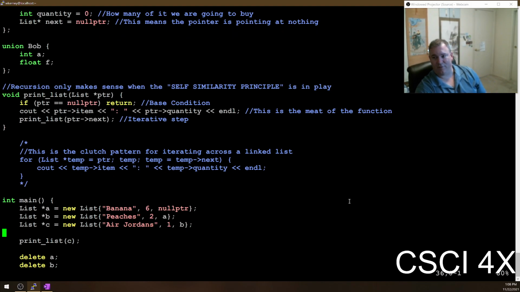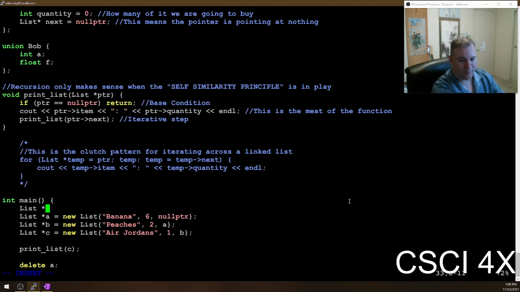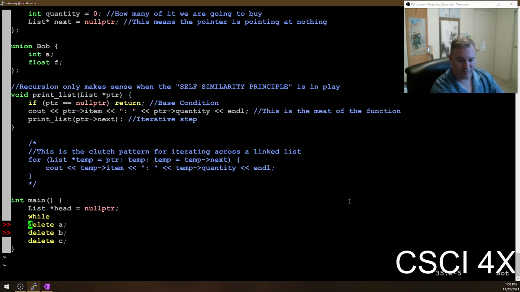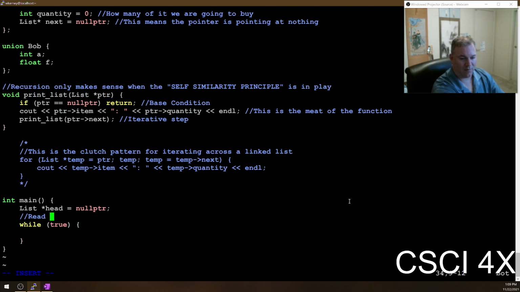Usually though, you're going to turn this into a function where you typically will have something like this. You'll have a list pointer head equals null pointer, and then do something like this. While, let's get rid of all this. Okay. Let me show you the more proper way of doing this. While true, we're going to read in groceries to buy. So we're going to have a pointer to the head, we're going to have a pointer to the tail.